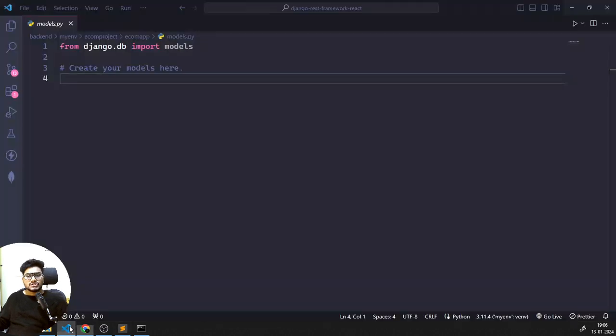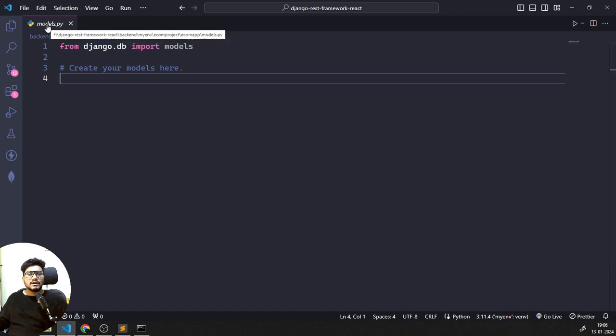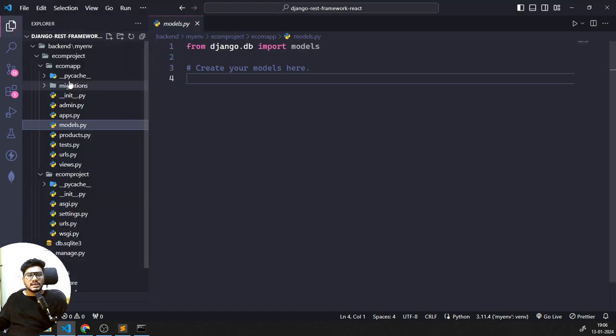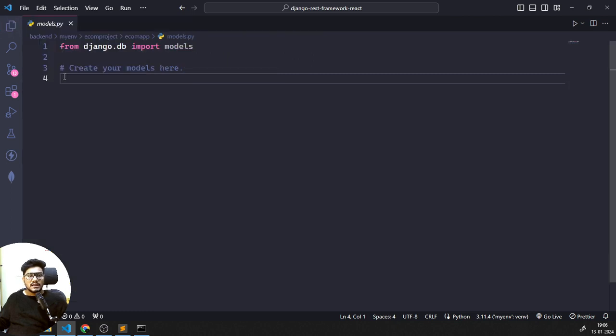So that structure we need to prepare in a file that is always in your application, not in the project. In your application, there will be a models.py file, from where you can create your database tables. So let me use this specific thing over here.